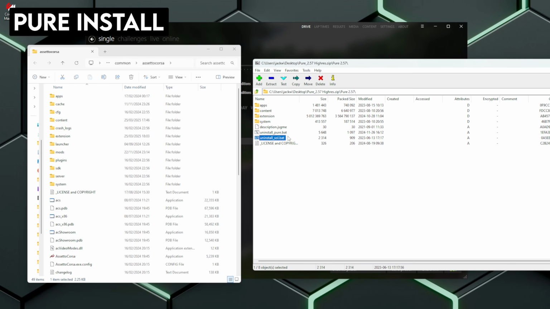These are files you can use to uninstall older versions of Pure and Sol, and you can keep them inside your directory. We're going to move these 2 and these 4 folders into the Assetto Corsa directory in our Steam folder.